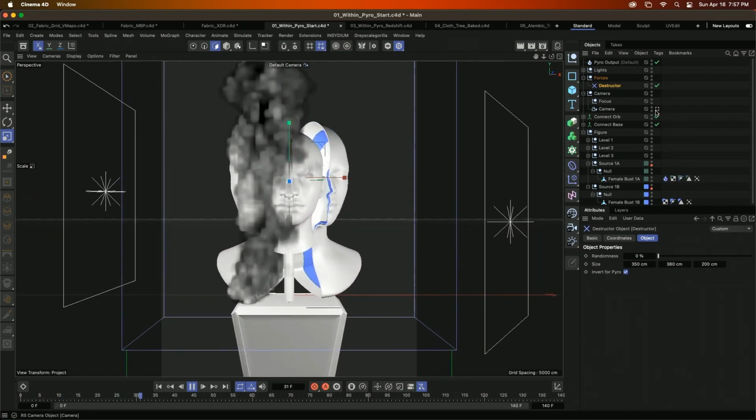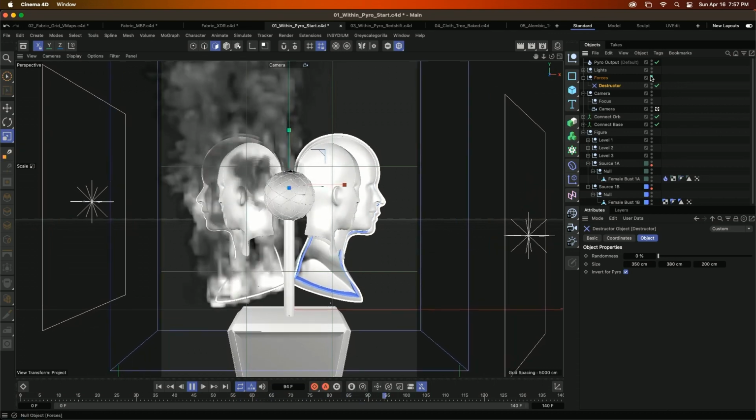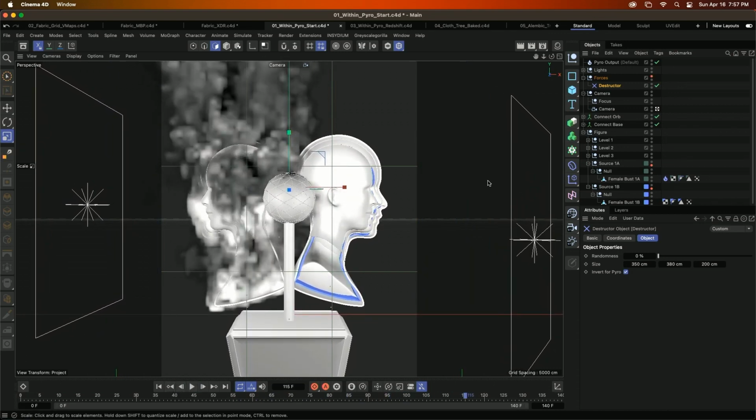So I can dive into my camera and just see, yep, everything looks good. I don't need to change anything with the destructor. Let me just hide that for now. And we'll start to play with the smoke sim.